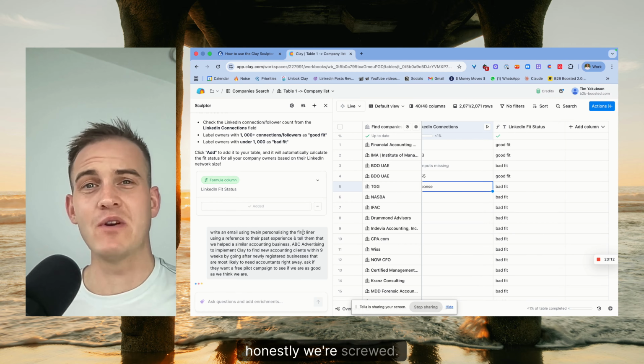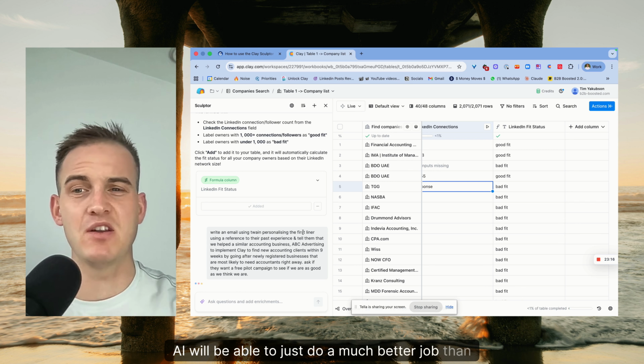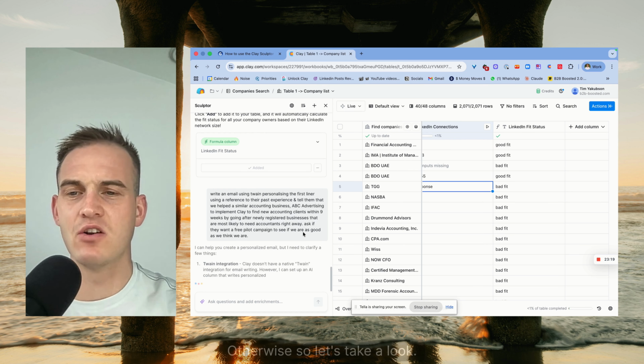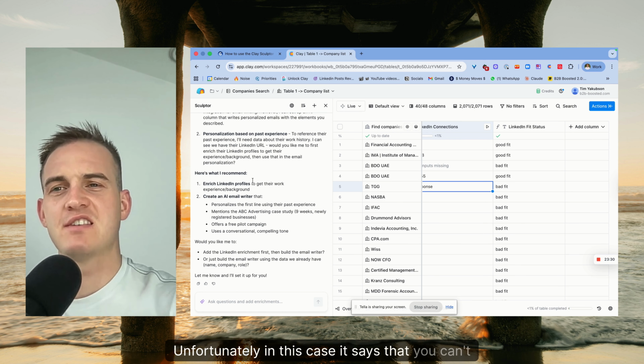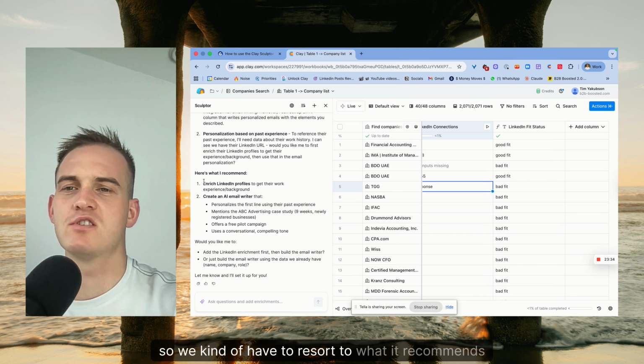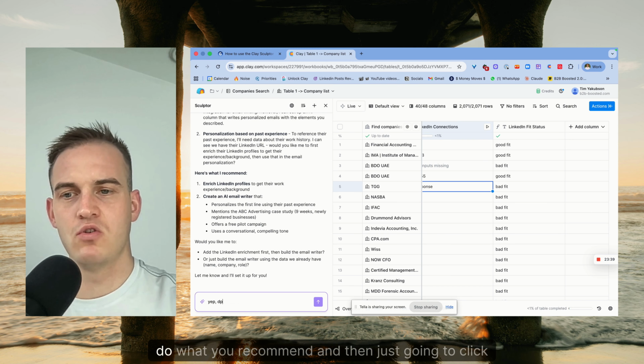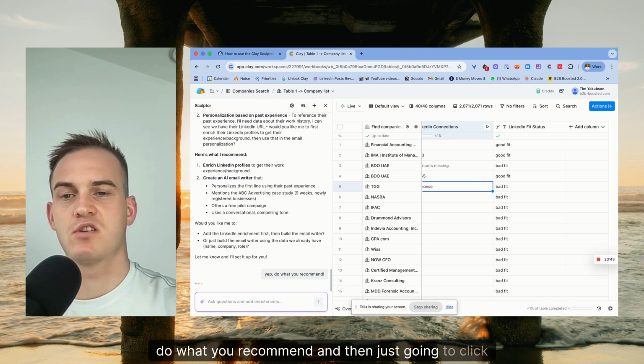Let's see if it can actually pull this off, because if it can pull this off now in 2025, then honestly, we're screwed in a couple of years' time. AI will be able to just do a much better job than we can do manually otherwise. So let's take a look. Unfortunately, in this case, it says that it can't do the Twain personalization, so we kind of have to resort to what it recommends instead. And now I'm just going to say, yep, do what you recommend, and then just click enter.